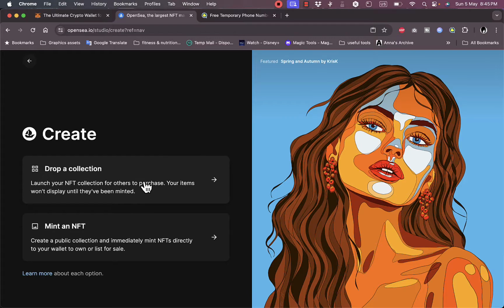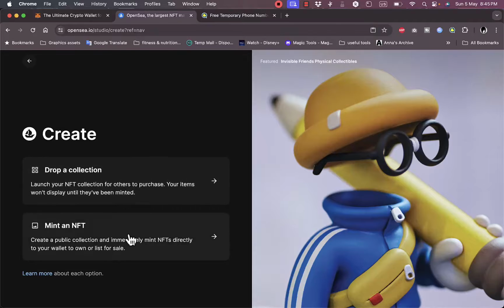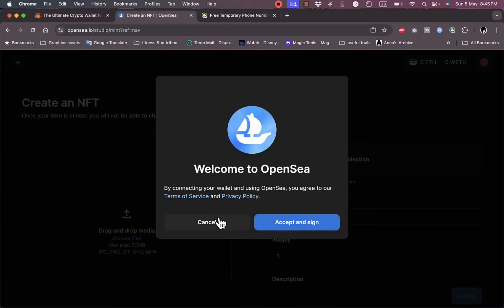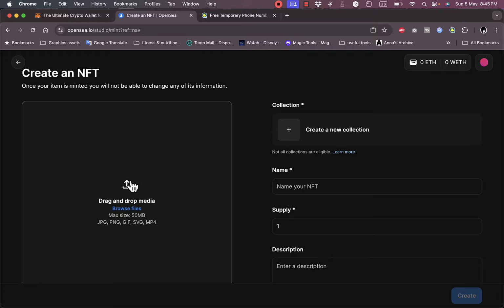And here you have two options. You can drop a collection or you can mint an NFT. So in this case, I'll just go ahead and mint an NFT. Okay, and then by connecting to, I can accept the terms and conditions. Okay, accept and sign.